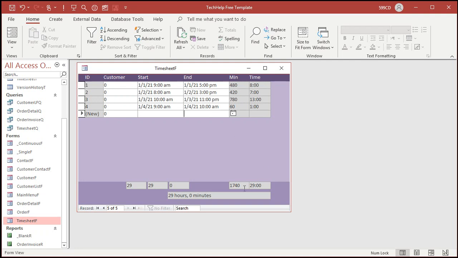Now, you got the times up here. You got the times all correct in the form footer. That's how you do it.